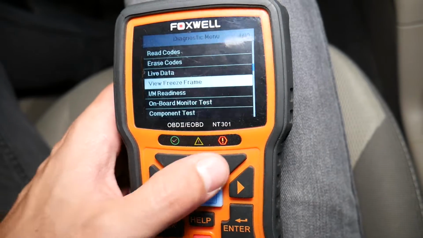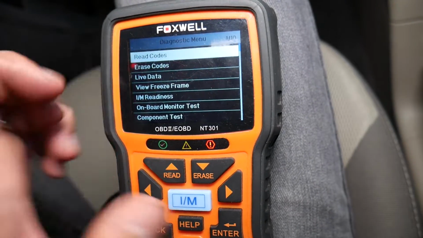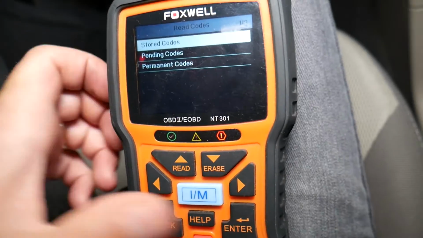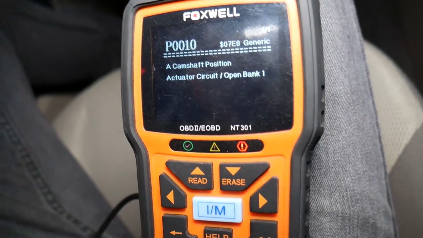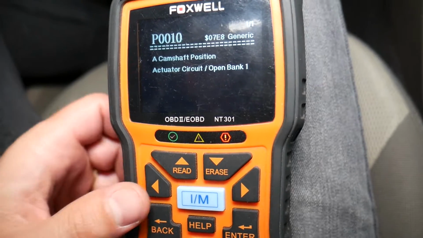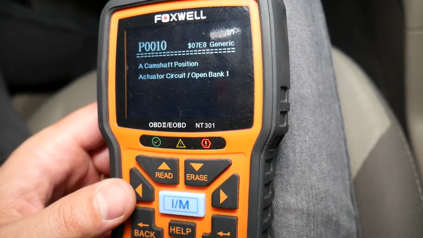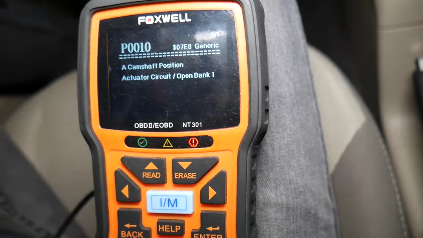Now I'll go back and we're going to click read codes. Okay, we click stored codes and check out what we have. P0010, a camshaft position actuator circuit bank 1. So let's explain what is causing that.